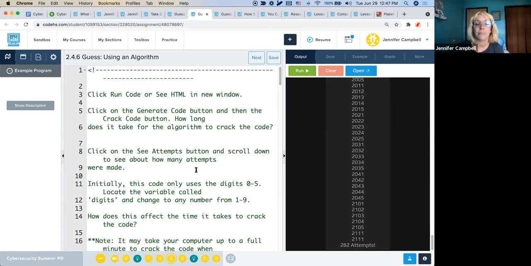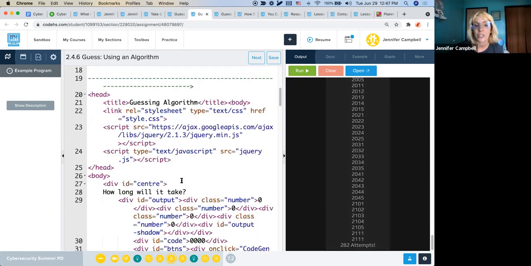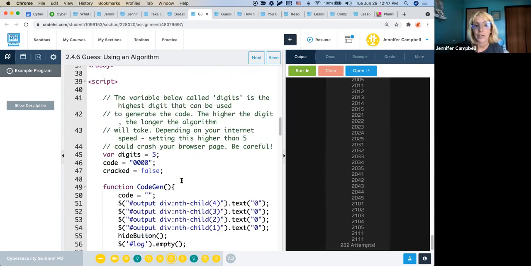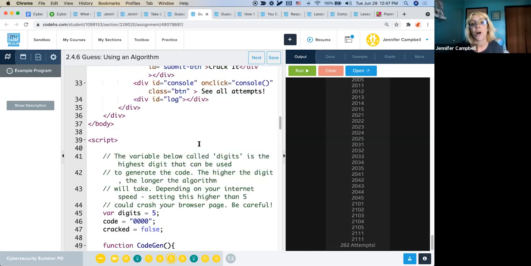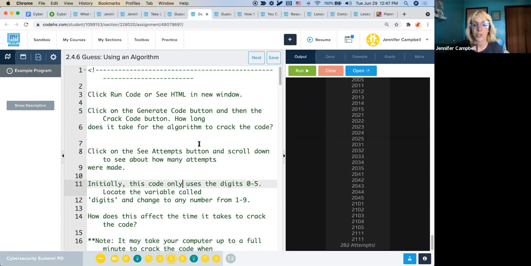And then again, we have an advanced challenge. If students want to change it, they can change it from doing 5 digits to doing 9. It does take a lot longer to do it that way, though, so just be careful. But there are advanced challenges if students want to kind of mess around with the code.